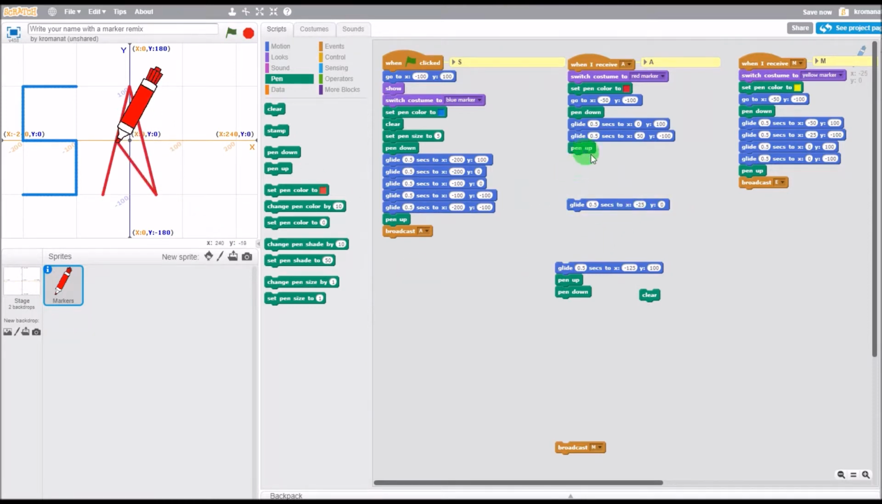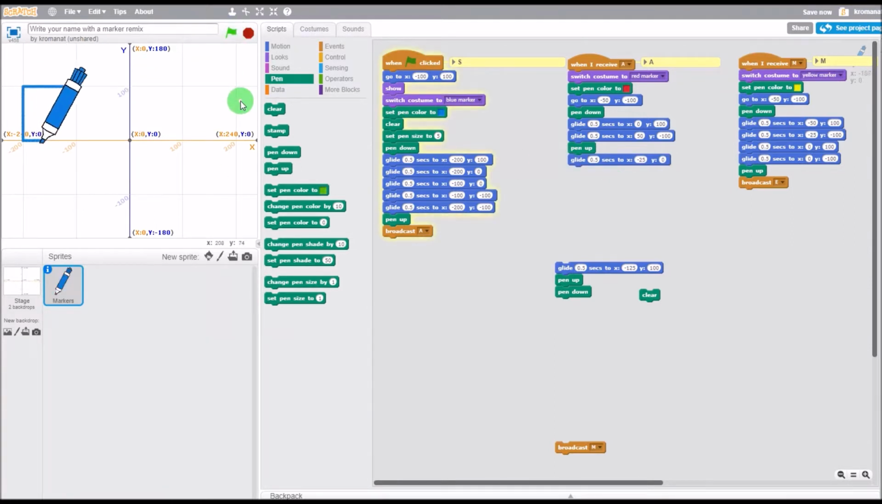Here it goes where I want. Notice it drew the line. That's because this isn't attached yet. So if I play it, it'll do it correctly.